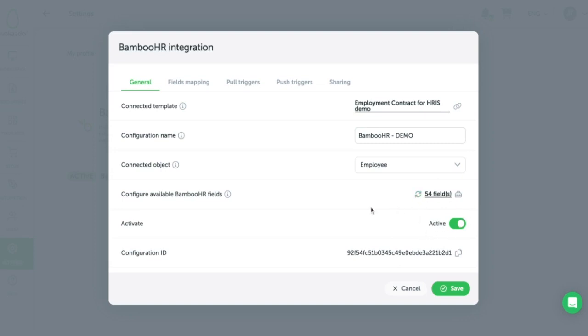Also make sure that your integration is active, because that's the status it has to be in order to be visible for easier drafting and also to use automatic triggers.